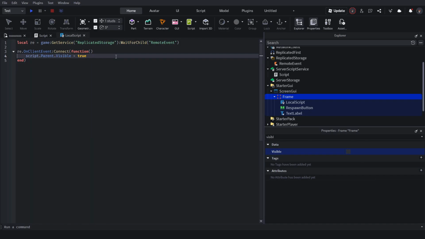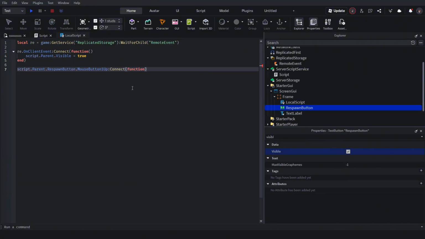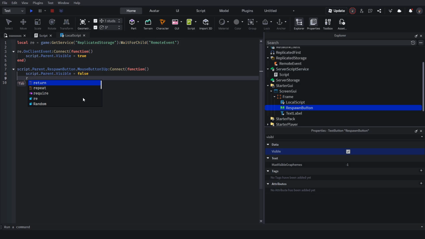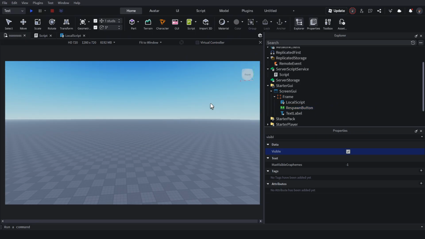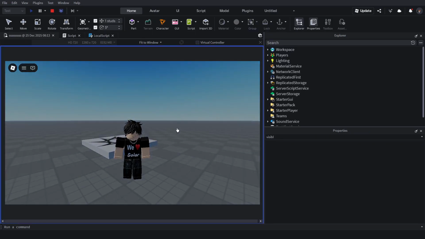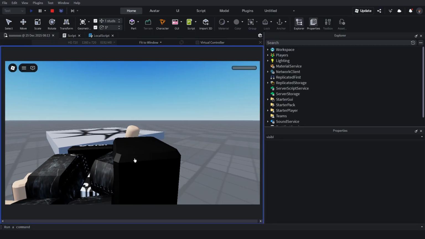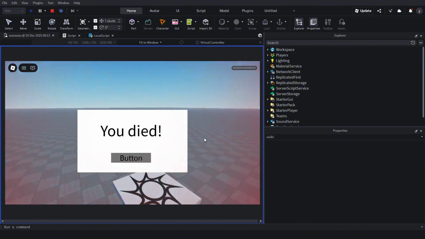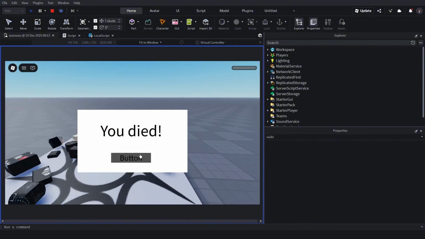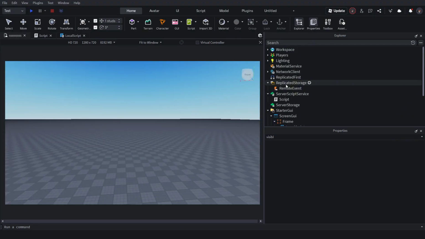Now we create a function for when the player clicks the respawn button. When the button is clicked, the frame visibility turns off so the player can't spam it. Then we fire the remote event to the server to respawn the character. And that's basically all of the base script. You can go ahead, watch me test it, or just skip a couple seconds forward. As you can see, it works perfectly fine.